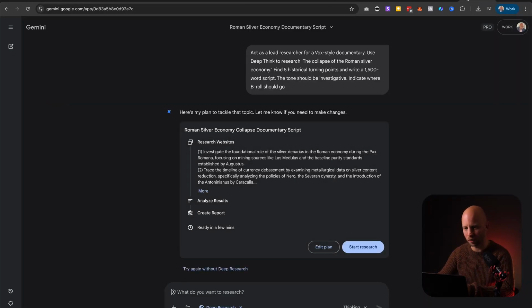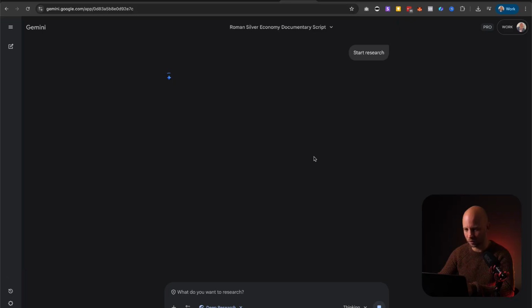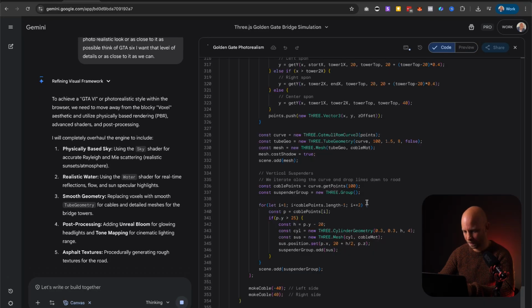Okay, let's see what the research is doing. So here's my plan to tackle that topic. Okay, it has a plan. Investigate the foundational role of the silver denarius in the Roman economy during the Pax Romana, and so on. And then here's the plan. You could edit the plan. It explains all the stuff that it wants to do. And let's just start the research. Okay, let's see. Refining the framework.